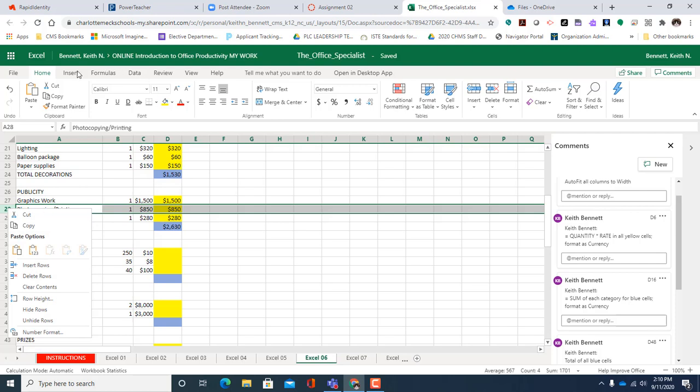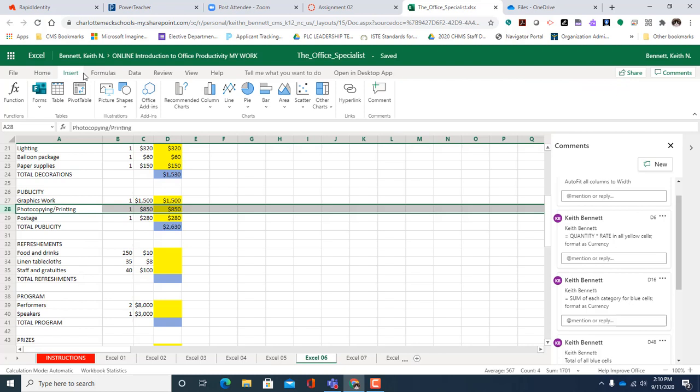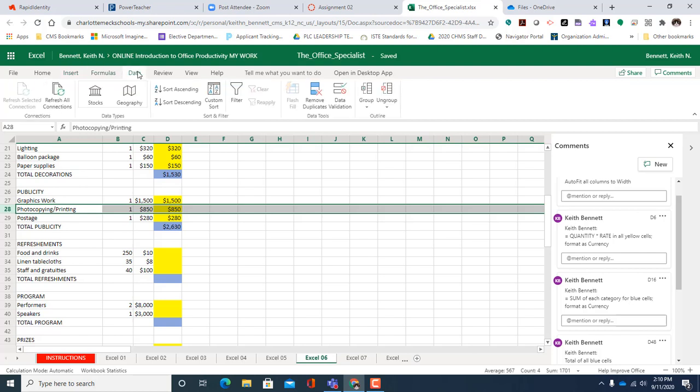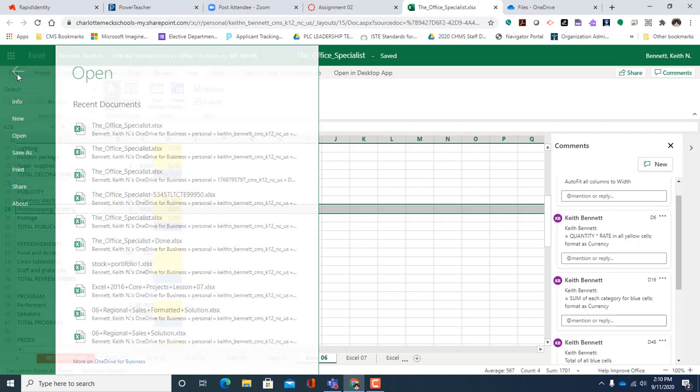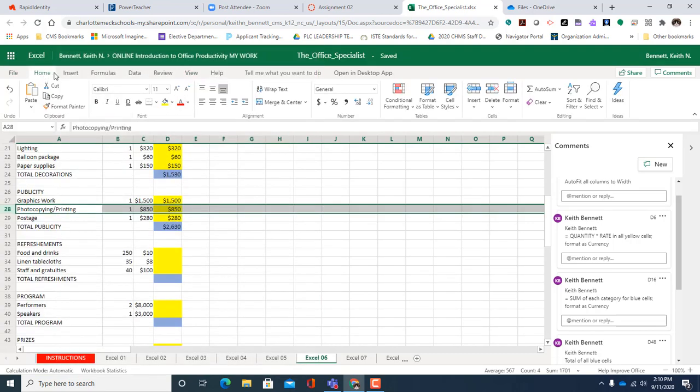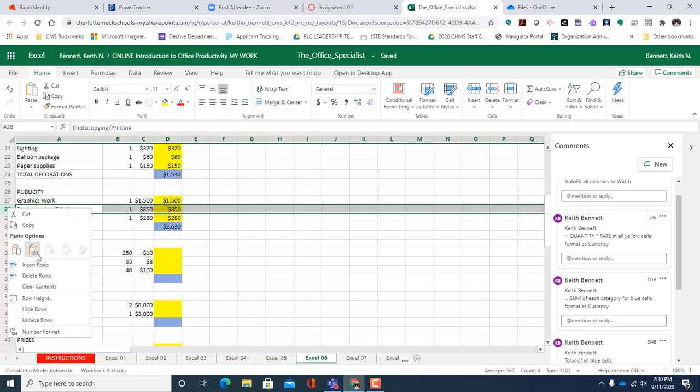Actually, you could also come up here and go under Insert, and let me see if I can do this. Again, this is one of those things that may be a little bit different than what I am used to doing. Okay, well, I'm not seeing it, and I'm sure it's on here somewhere. But what I want to do is insert an additional row right here. So I want to right click right here and go to insert rows.